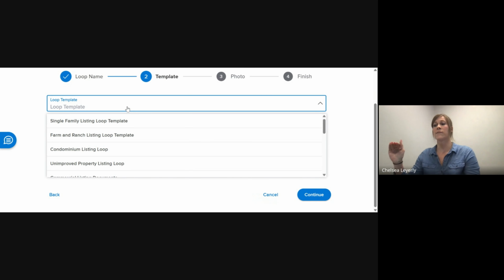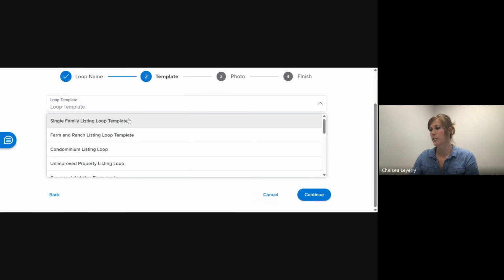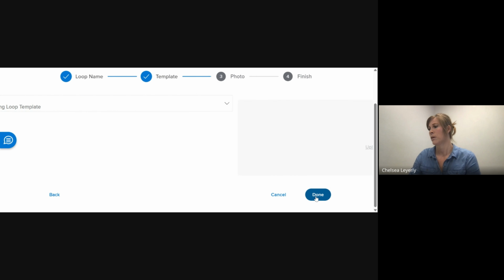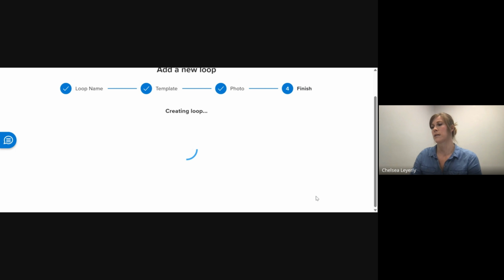Loop template. So here you're going to have all the templates for the brokerage. You can select whatever template you're creating, and each template has different documents in it. This one, we're going to keep it simple: single family listing loop, since we're creating a listing loop. We're going to hit continue. You can add a photo if you want to. You don't have to. We're going to select done. It's going to create the loop for us.